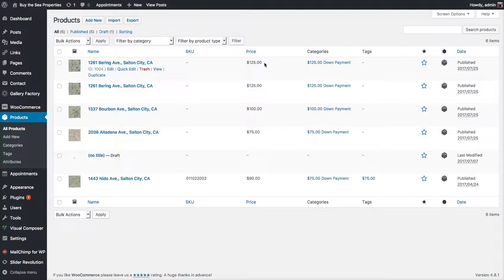So as you can see here from a quick view, you're able to see the price, the category, and a quick picture and thumbnail and address of that location. Now, the easiest way to add a new product is to duplicate a property that's already there. So for example, we want to duplicate, let's say this one, okay? You will hover your mouse over the product and click duplicate.